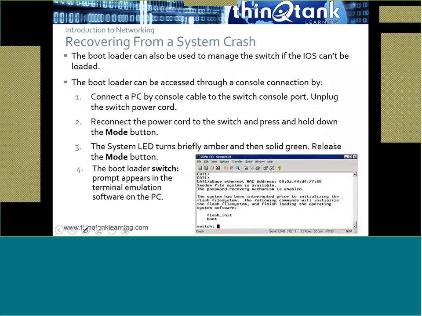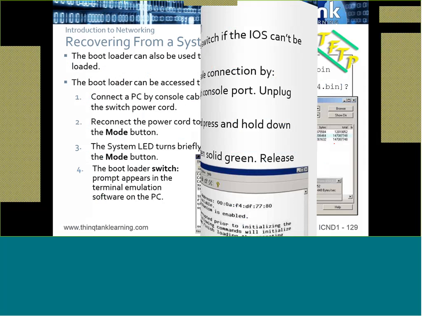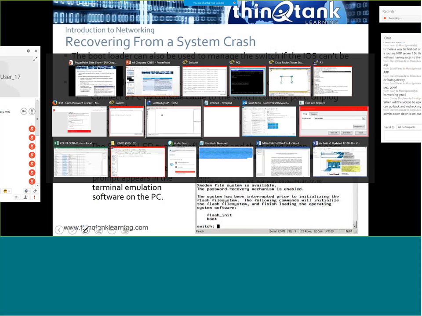If you want to recover from a system crash, there might be an instance where, for example, you forgot the password for your device, or the device is not booting correctly for some reason. On the front of a switch, there's a button called the mode button. Let me see if I used to have a picture of it in here, but it's not here. Let me pull one up for you guys.